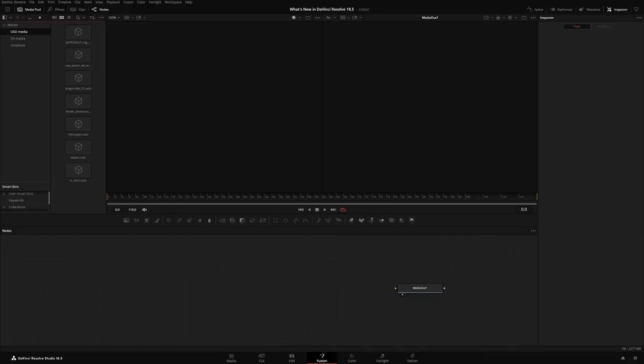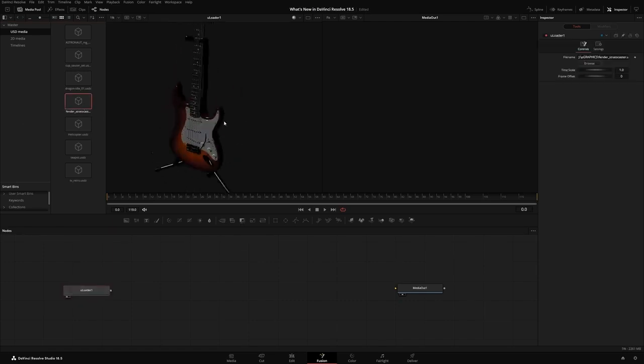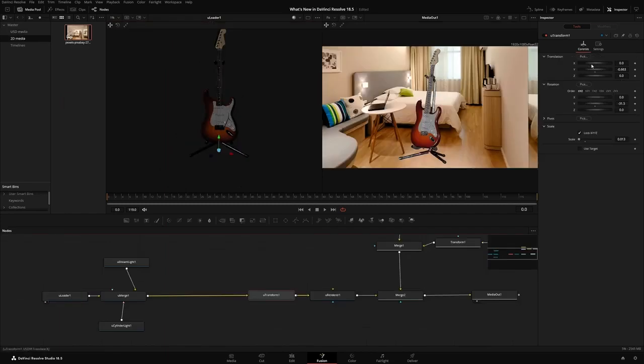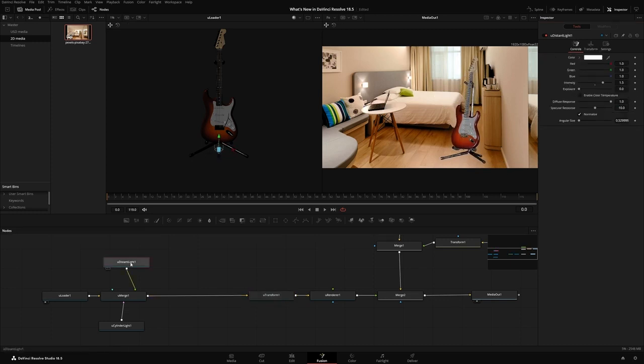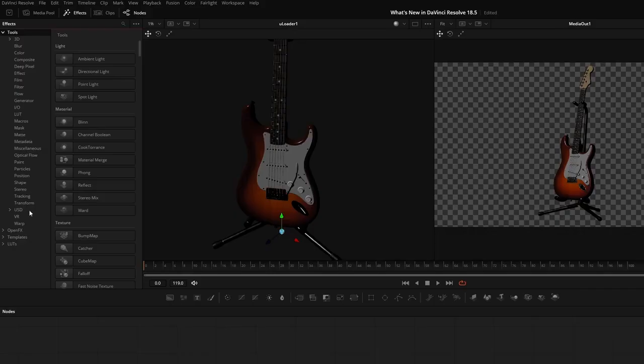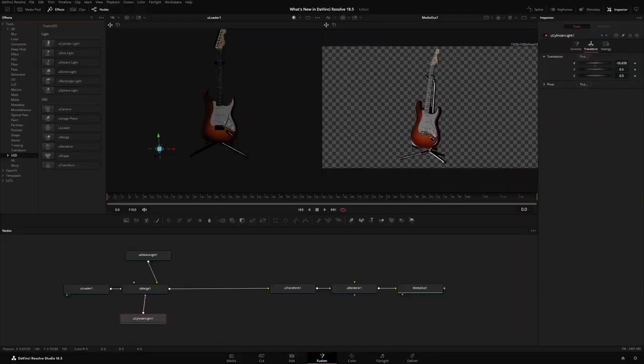The Fusion page now supports universal scene descriptor files. The USD framework is a set of open 3D scene standards that encourages collaboration between artists, animators, and compositors. Fusion now supports importing USD data, including geometry, lighting, cameras, materials, and animation. A new collection of USD tools has been added to allow users to manipulate, relight, and render these USD files with the help of Hydra-based renderers such as Storm.